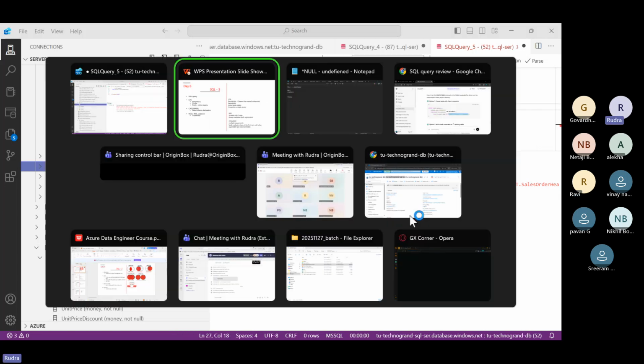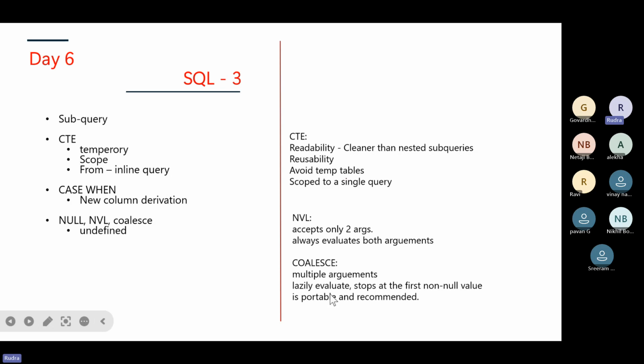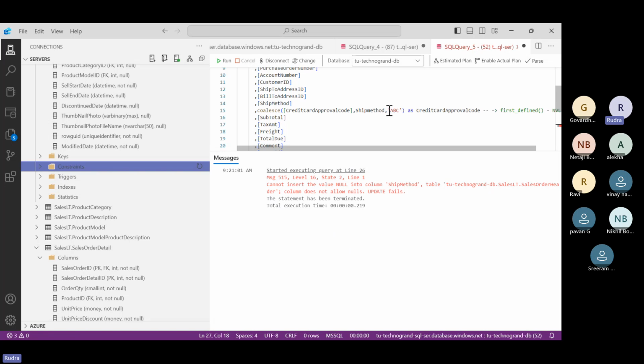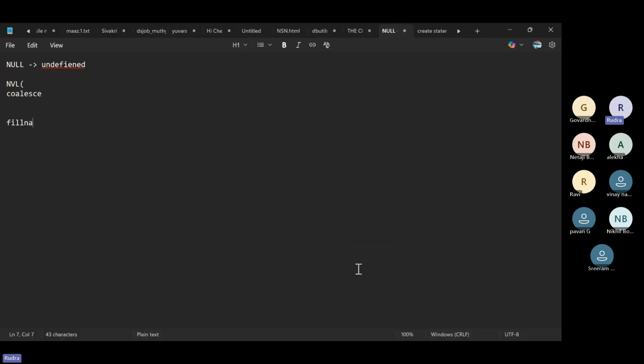But COALESCE is lazily evaluated. So that means you are using columns like this, column one here, column two here, likewise. Whenever it sees a value that is not null, automatically that will be populated to your column. If it is null, then look for the next column. If that is not null, then assign this here and stop evaluating the other set of columns. Likewise, whenever your first non-null value comes into the picture, it stops there. That is how the COALESCE function executes.